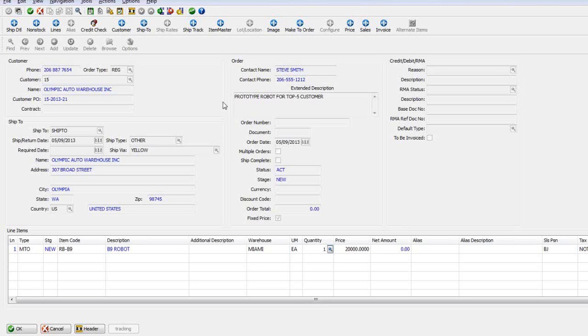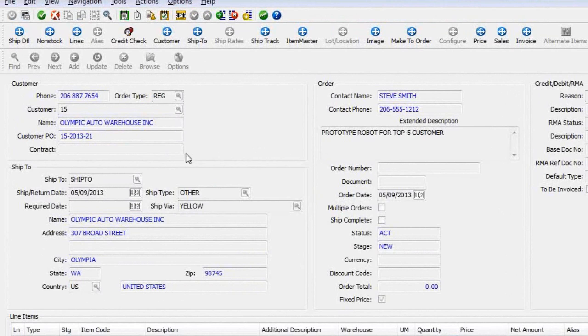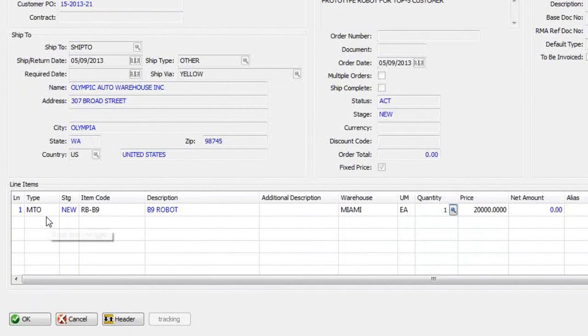Thanks, James. Okay, we're going to pretend that I'm an order taker here. I'm placing a sales order to my contact Steve Smith at the Olympic Auto Warehouse. He's given me a call and said that he'd like to place an order for one of our prototype robots. So I started the order for Steve, and you can see that I've got all of the shipping information for the order in general. And in the lower part of the screen, I'm defining the line items for what I'm going to be either shipping from stock or producing for Steve at Olympic Auto Warehouse.